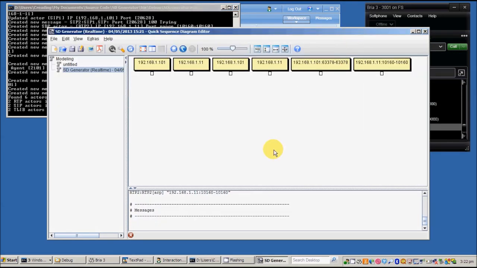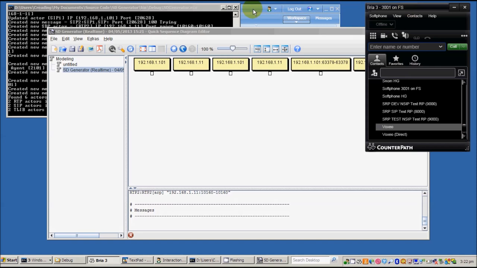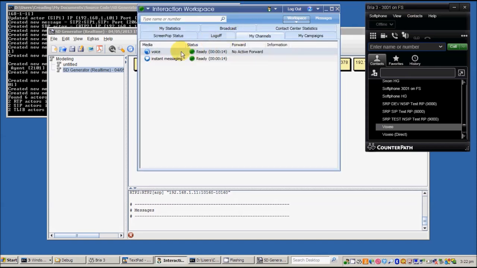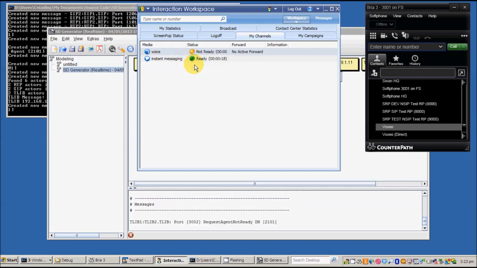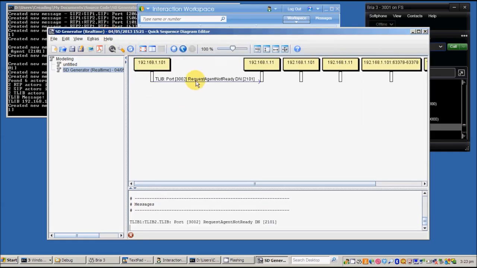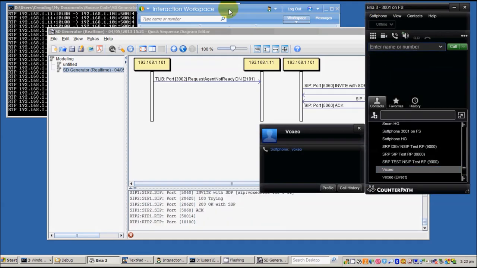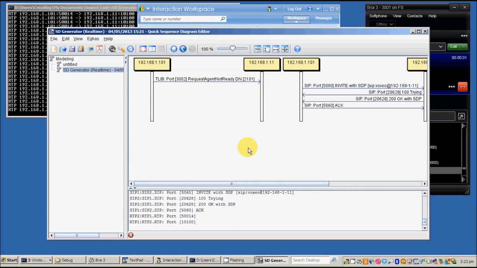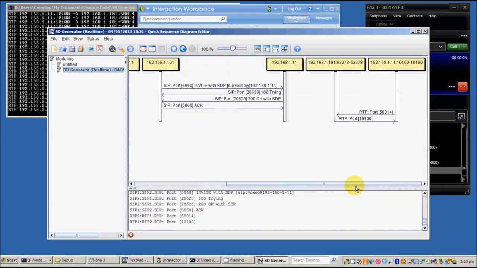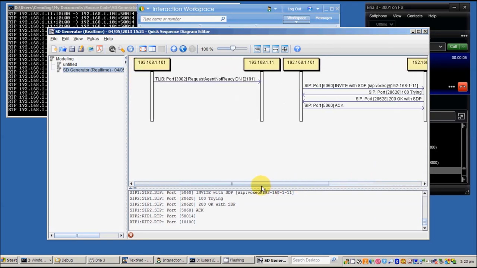We'll confirm that capturing of all the actors is now complete. You can see them all displayed there within SDEdit. Let's go not ready. There we go, a real-time request agent not ready event between the two actors. We'll place another call. There we go, we get the SIP and the RTP traffic as you'd seen previously.